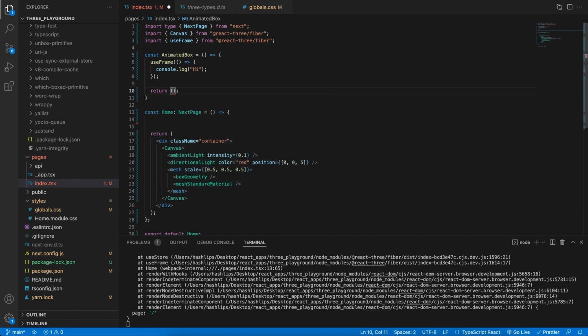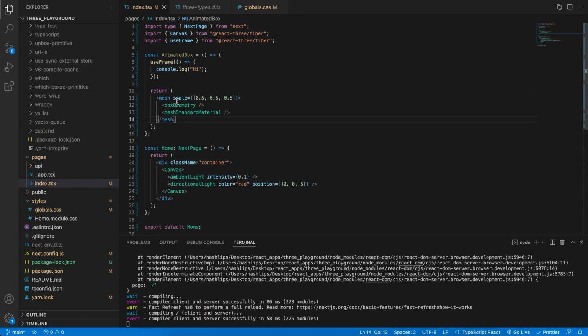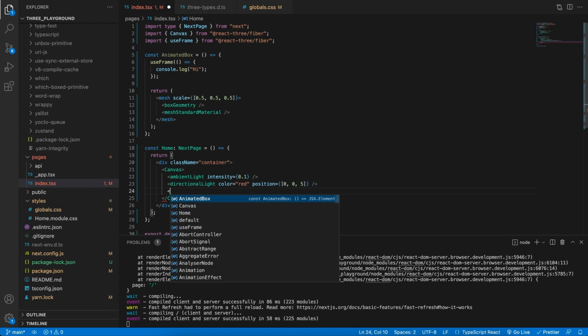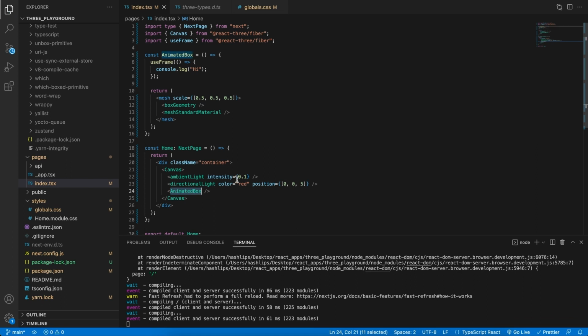And this is normal React code. And what are we going to return? Well, we can return this mesh. So let's cut this out here and paste the return statement, because we want to return an animated cube. And now what we can do is reuse this component down here. So we can place our AnimatedBox in here. And this is the component that it will render in this line 24.